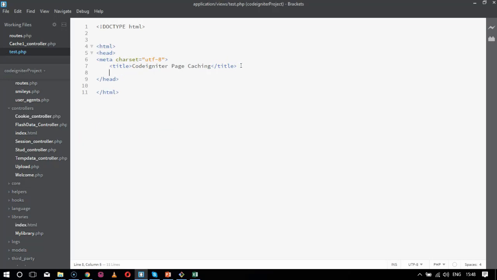So after mentioning the title name, after creating the head section, we'll move to our body section. So I'll create body, and inside body, I'll call for CodeIgniter view example. I'll mention it in H2 tags. So this will be CodeIgniter view example. Okay. I mentioned the name. I created a view now. So my cache file will be associated to this view, that is test.php.